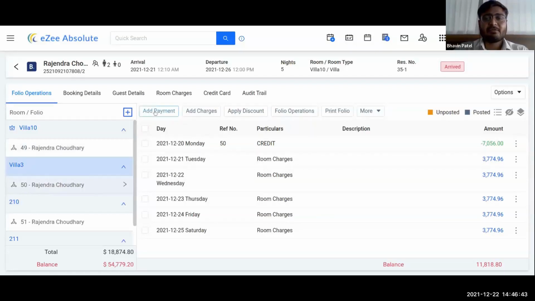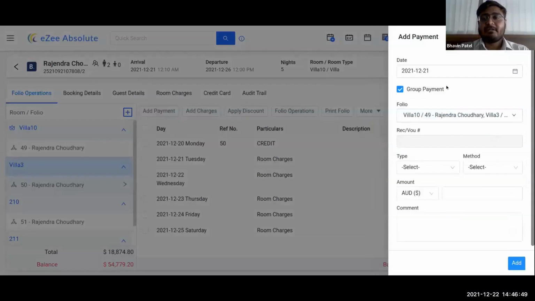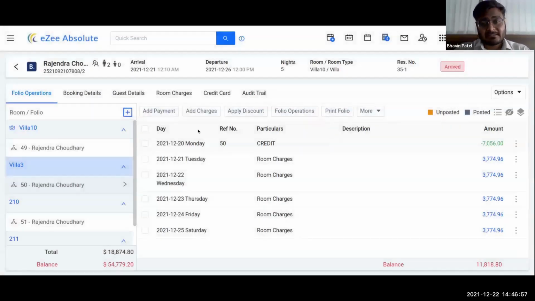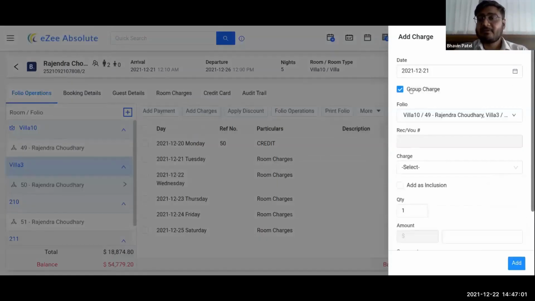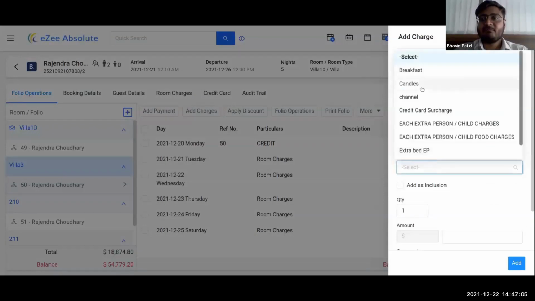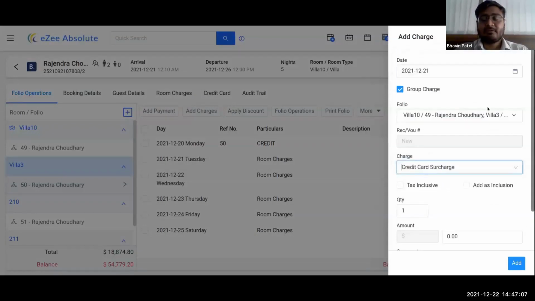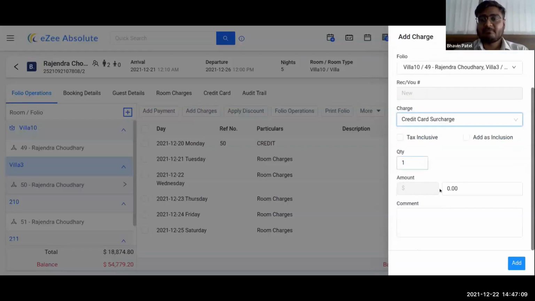Here also, there are various options listed for groups and for individuals also. Add payment, if I click on it, again, it will ask me how I wanted to add the payment, the same way it asked me on the stay view screen. If I wanted to add any extra charges, here is an option to add that. Add extras. If I wanted to add it on a group level, I have this check mark. I can select which extras I wanted to post, and I can add the amount, and I can add it from this screen.